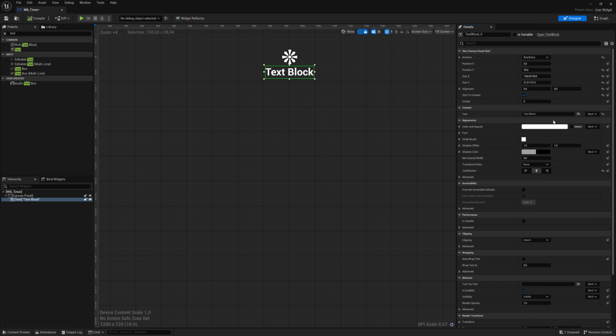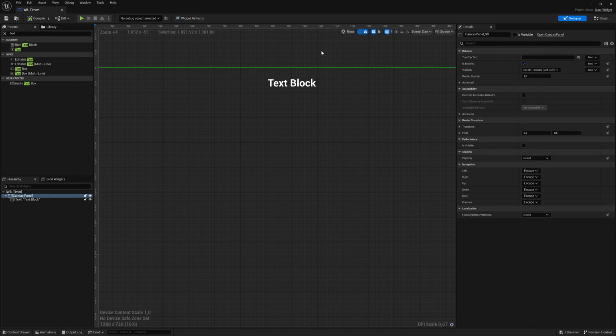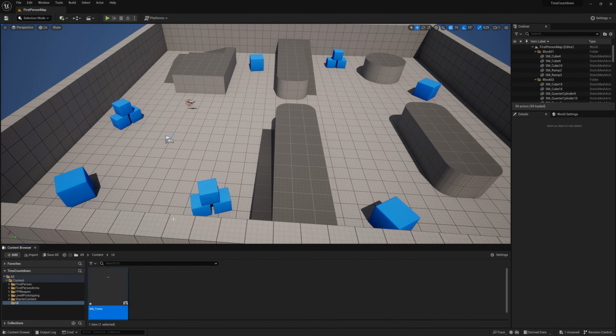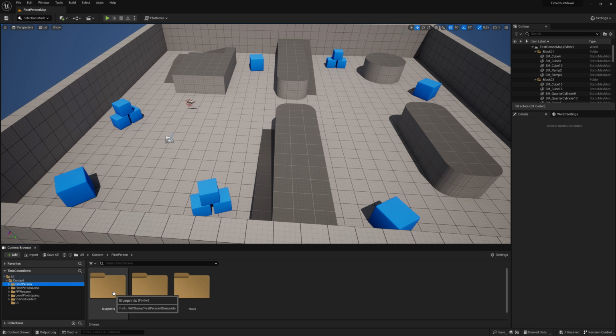Now for the time here itself, for the text, it doesn't really matter. We are going to change it dynamically in the game. Now let's go ahead and add this UI to the game. So let's close this down and let us go to the first person and select the blueprint.